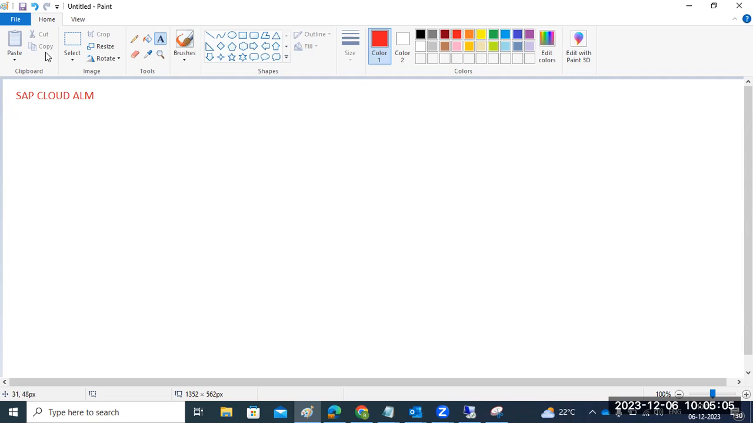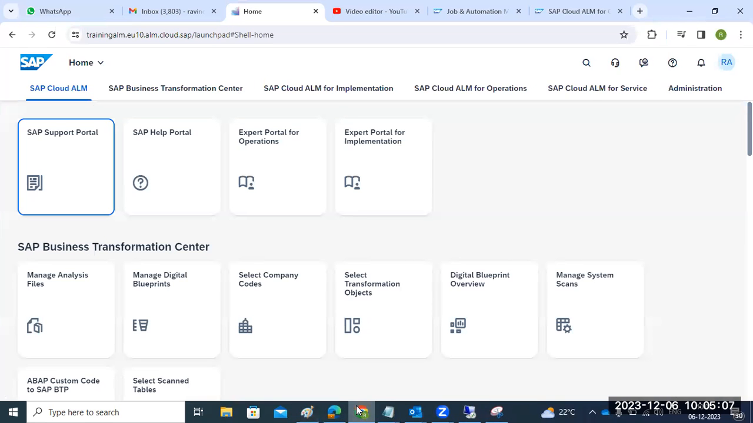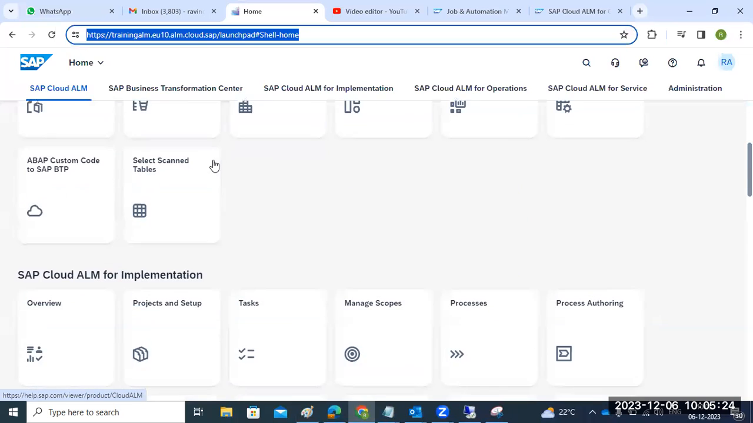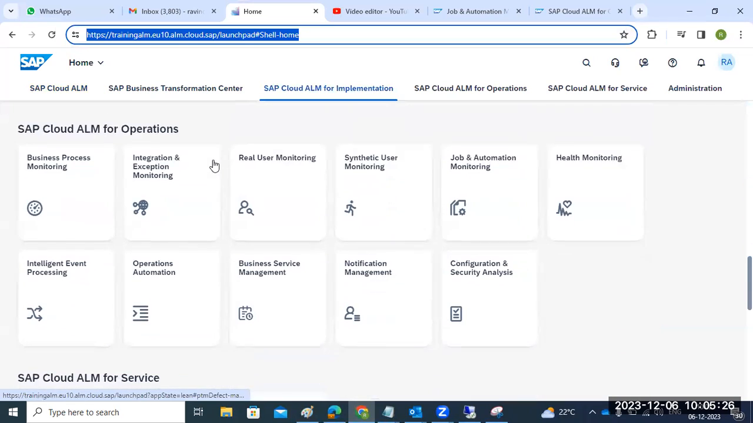Centrally, you log into the Cloud ALM user interface, the Fiori Launchpad, the Cloud ALM Launchpad. You get this when you subscribe to the Cloud ALM service. Then open the application and you get all the Cloud ALM tiles like this. These are the main capabilities of Cloud ALM.